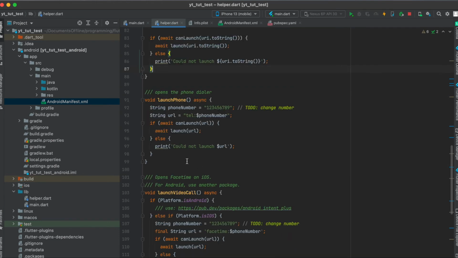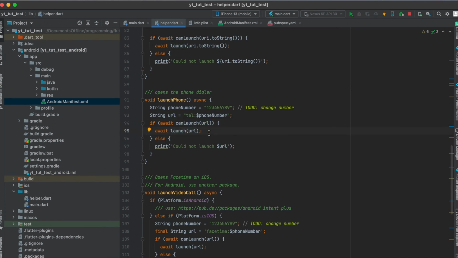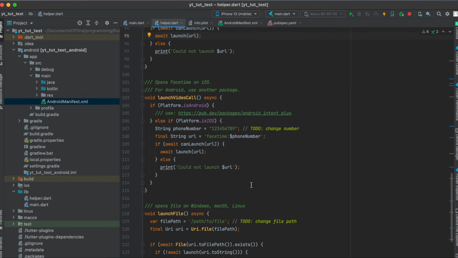If you want to open up the phone dialer, then you again need the phone number. And you just then use the URL with tel for telephone, colon, and then the phone number. And then again, you can check whether you can launch it. And if you can launch it, then you launch it. So you open up the phone dialer, otherwise it will print out it could not launch. If you want to open up FaceTime, then you can also use the URL launcher package. Here again you need the phone number for FaceTime, and here you define facetime: so all you have to do is change the phone number. Then again you check whether you can launch it, and if it's possible then you launch it, otherwise it prints out it could not launch.